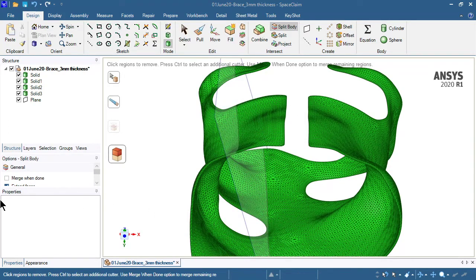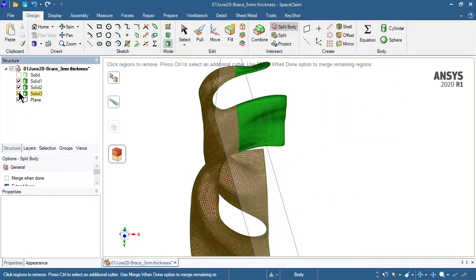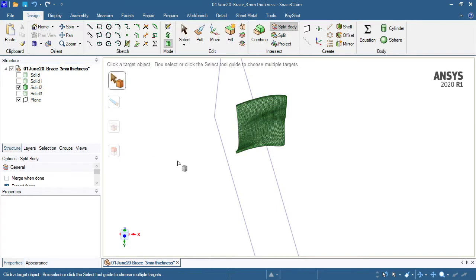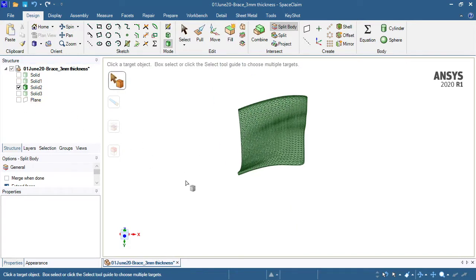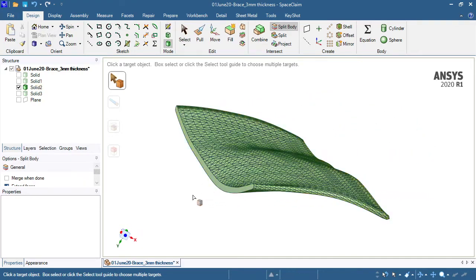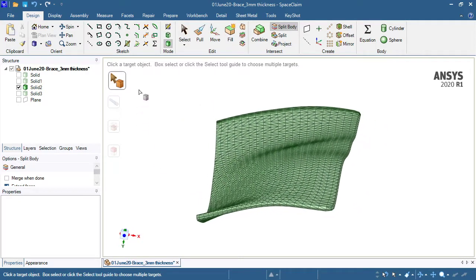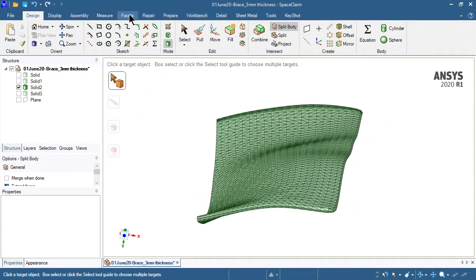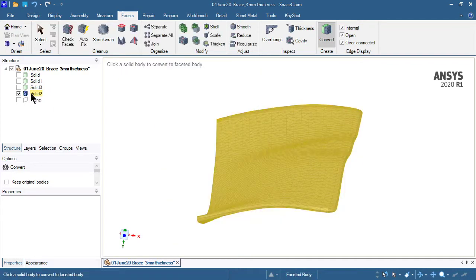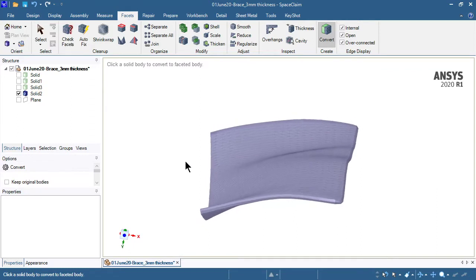Okay, it's done now, and we are going to turn off the pieces we don't want. That's the one we do want. And we don't want, that's the one we do want. There we go. So we don't need to see the plane. So there is a piece of a solid geometry with one clean face. We're going to go to facets and convert that back to a facet body. So solid 2 will become solid 2 closed watertight facet body.